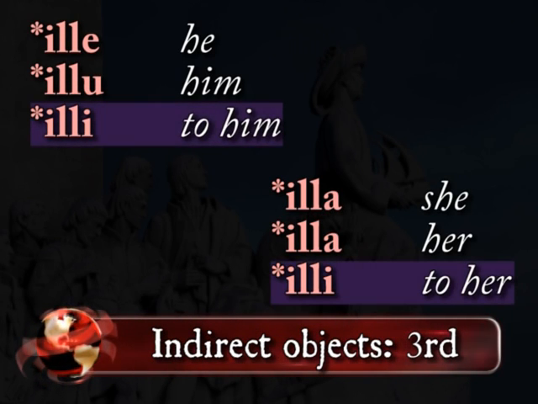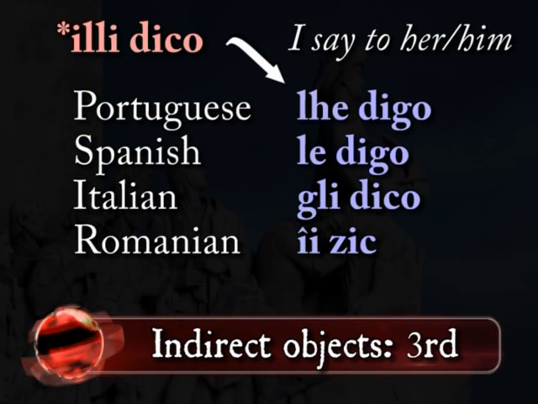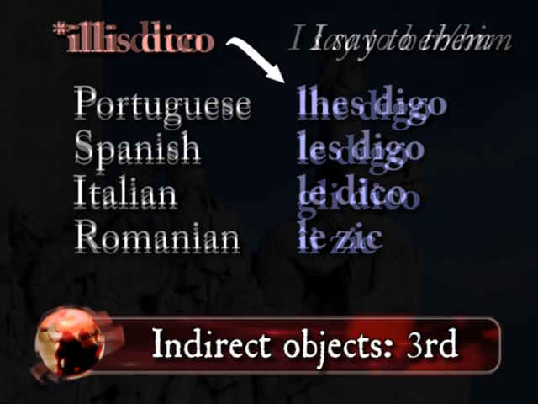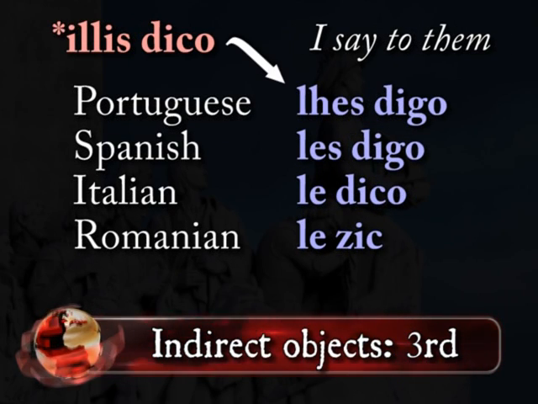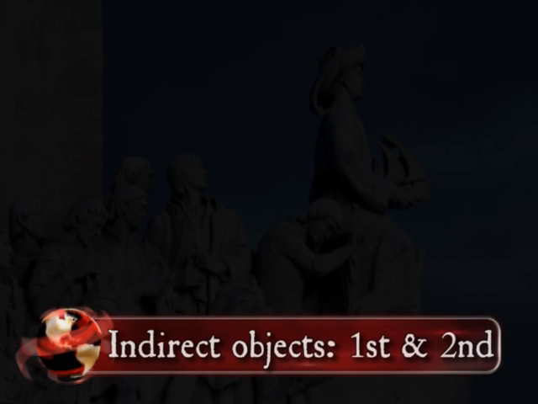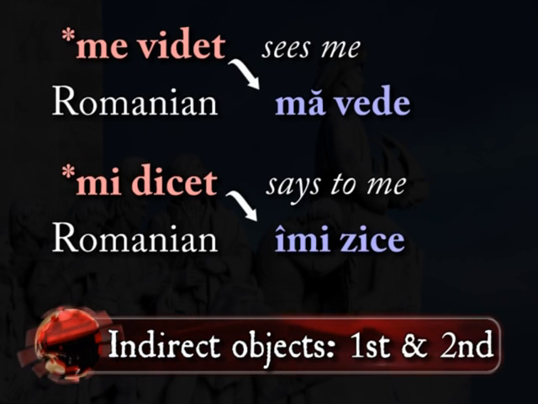Dative case illi, to him or to her. Illi dico. Or dative illis, to them, illis dico. Vulgar Latin actually used the dative forms in other persons for indirect objects, a difference that still survives in Romanian.